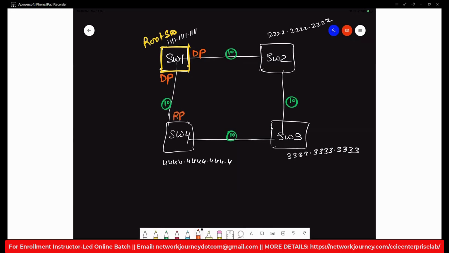Okay, so first of all, we need to decide the root port on every switch. So my switch 4 root port is decided. Similarly, if you see switch 2, it is directly connected, so the cost is going to be 10. The other way is 30. So it's going to make this port the root port. Similarly, we need to decide for switch 3.